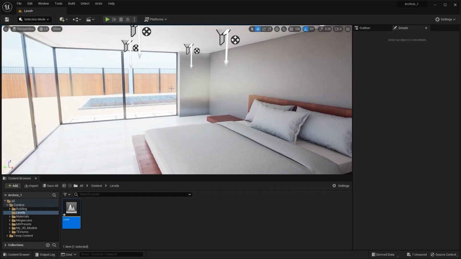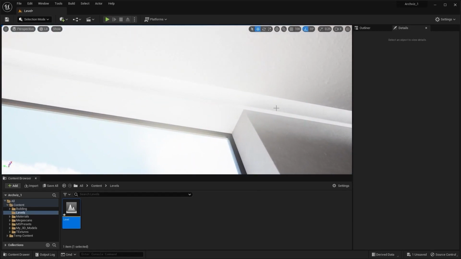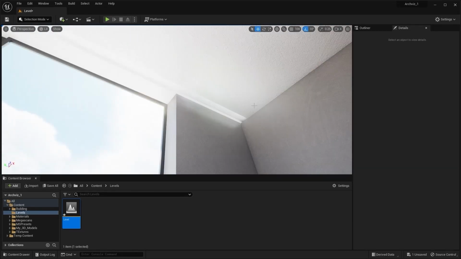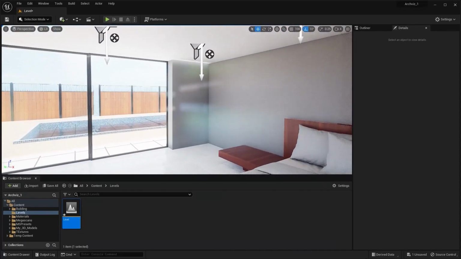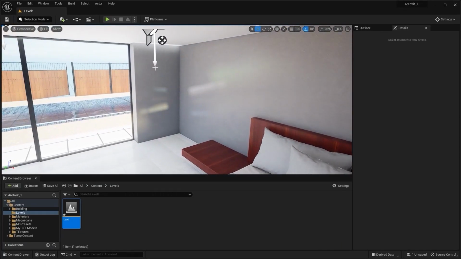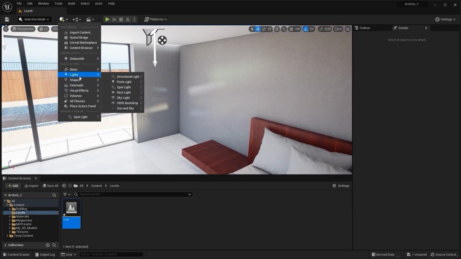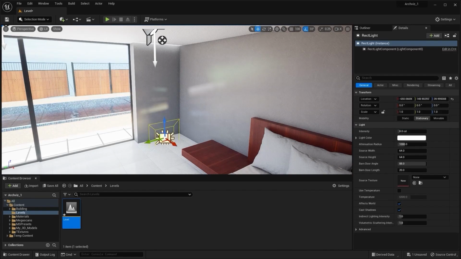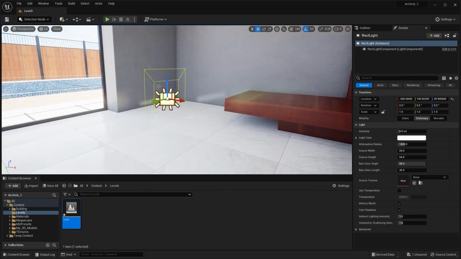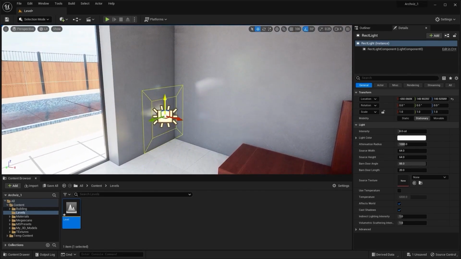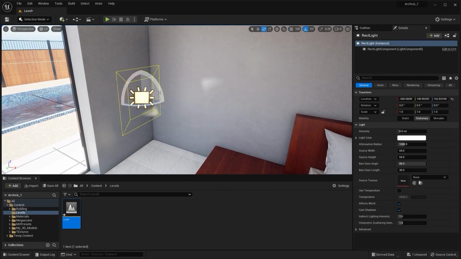One more thing, I'd like to add a rectangular light in this empty space for curtains. So let's bring in a rectangular light. I'll go into my lights collection and let's drag a rectangular light into the scene. Yes, okay. Let's move this up. I'll rotate this maybe 90 degrees on the y-axis.